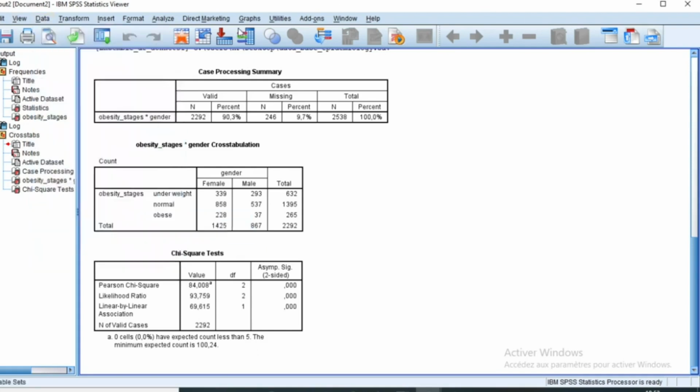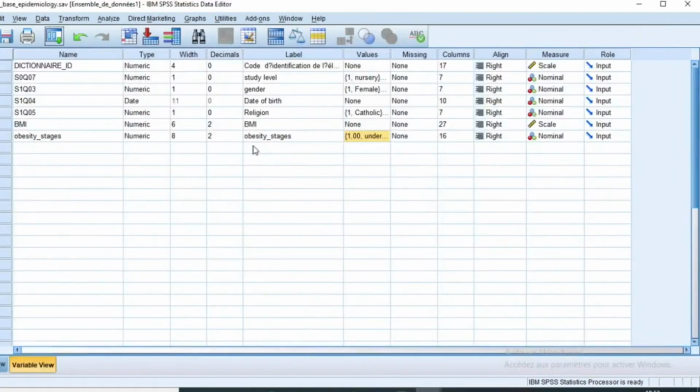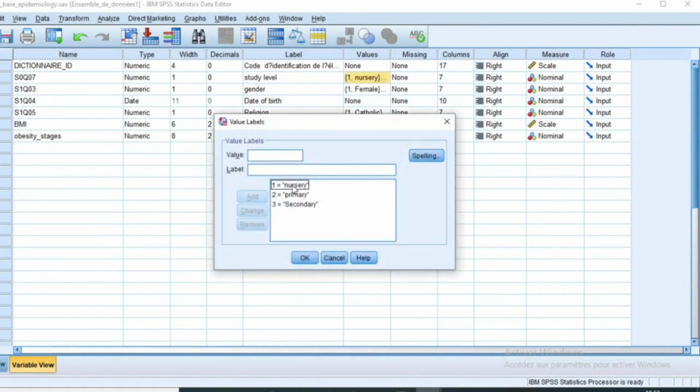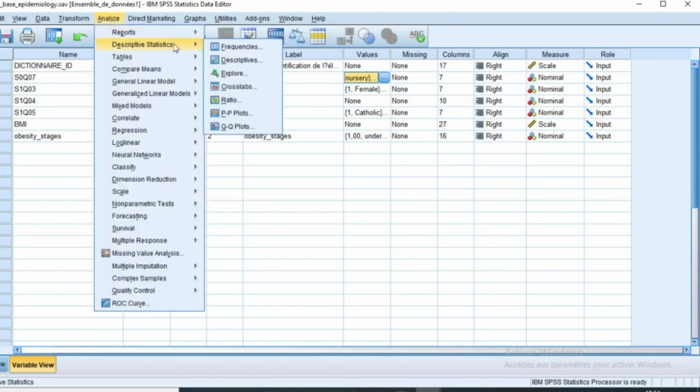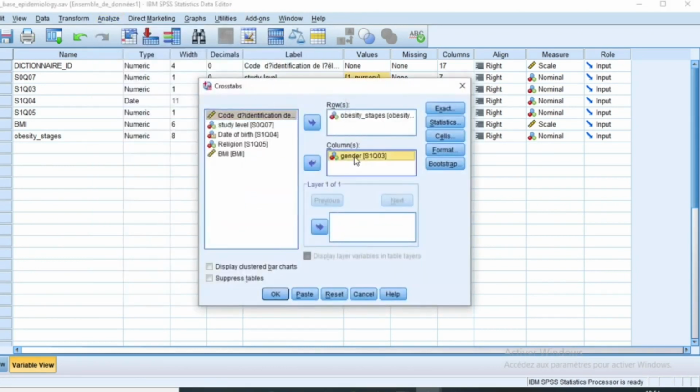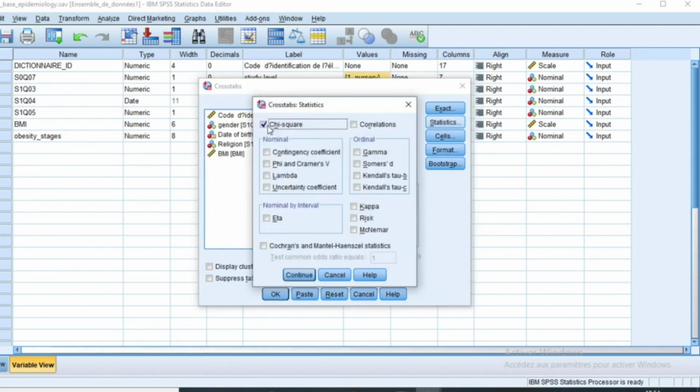So let us also run a chi-square test to analyze the dependence between obesity stage and study level. We have three study levels: nursery, primary, and secondary. For example, we also have persons at these three levels of study. So how do we perform a chi-square test? As previously shown, we go to Analyze, Descriptive Statistics, Crosstabs. So we have the cross table. We will remove our variable gender and put the variable study level in the Column section. And then we have already selected our chi-square test.